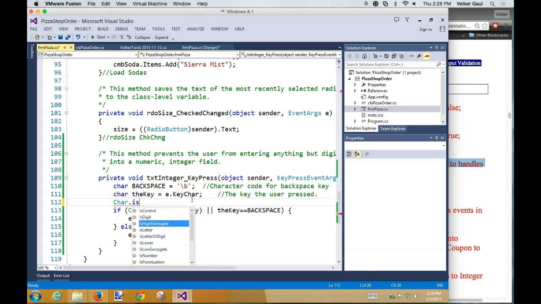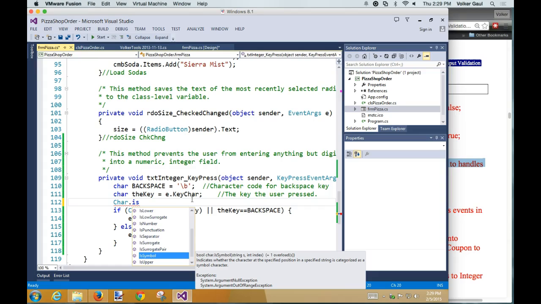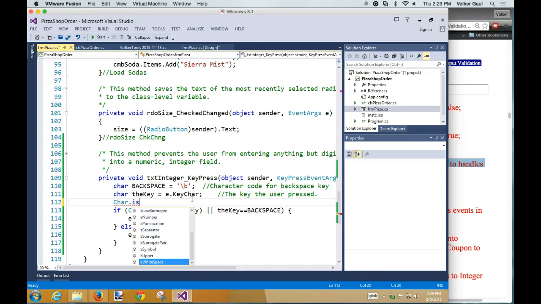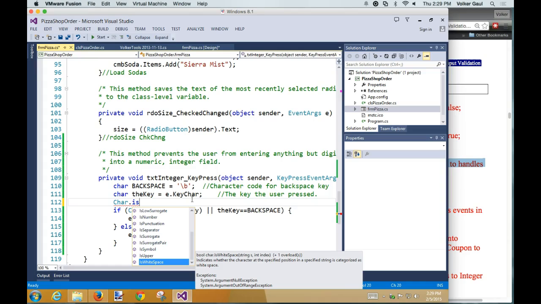But there's lots of other Is methods here, right? Is a control character, is punctuation, is it a separator. I don't know what the heck those are. Is it a symbol? Define symbol. Star, slash, wingdings thinger? I don't know. I don't use them. Is it uppercase? Is it white space? Spaces, tabs. So lots of possibilities.